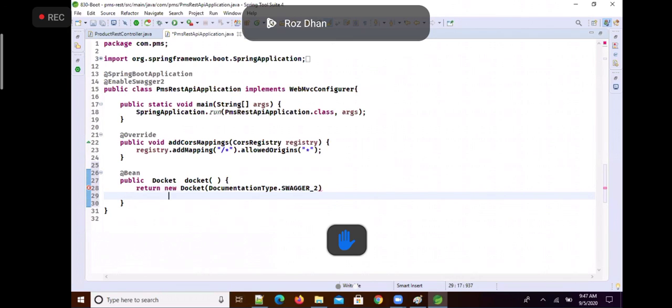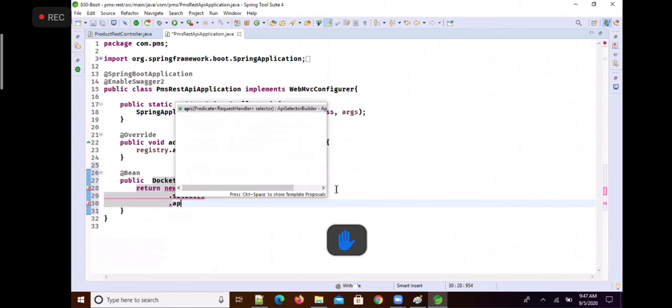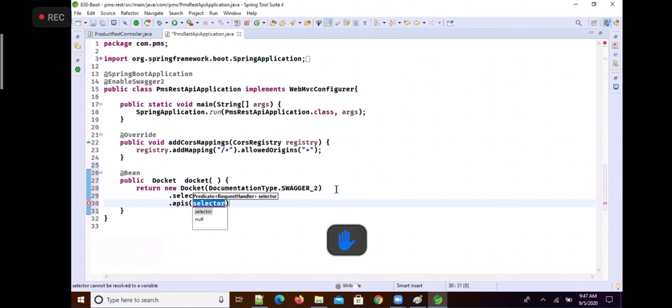Now I can write dot select dot APIs. Here we need to provide a selector. The selector is a request handler selector. So request handler selectors.